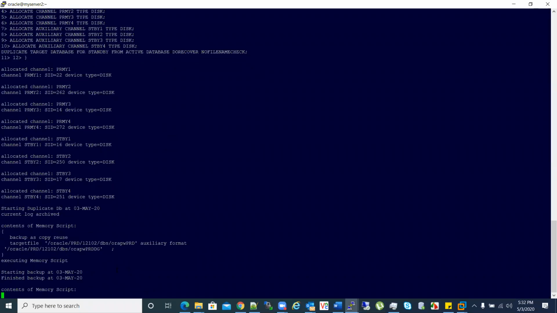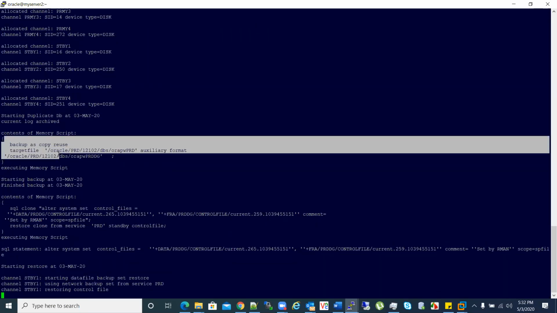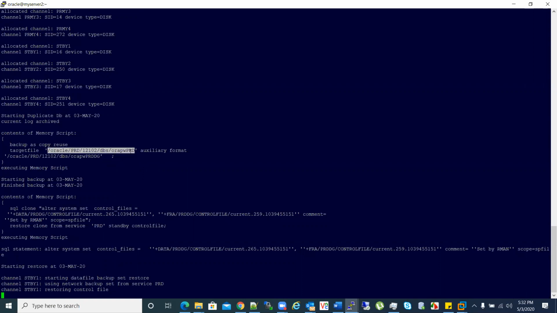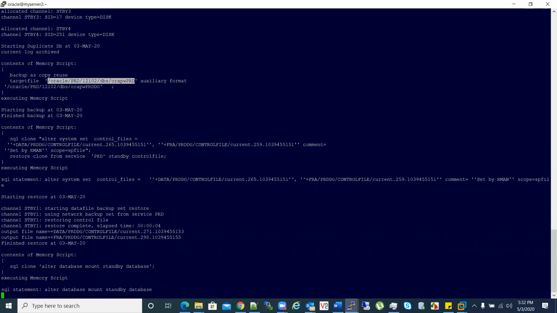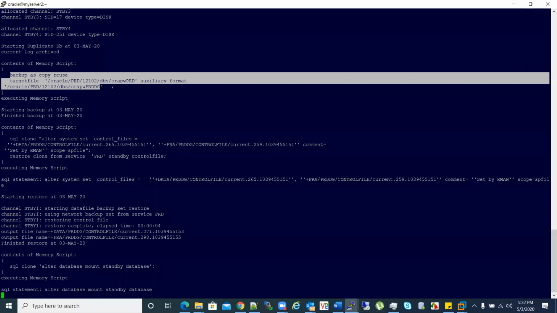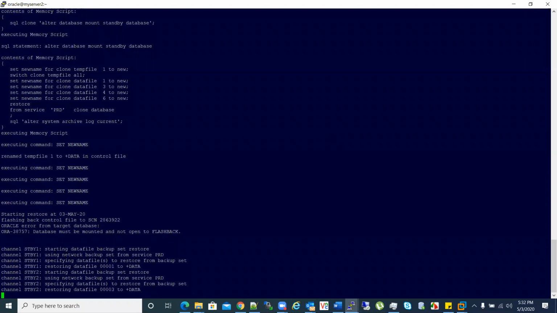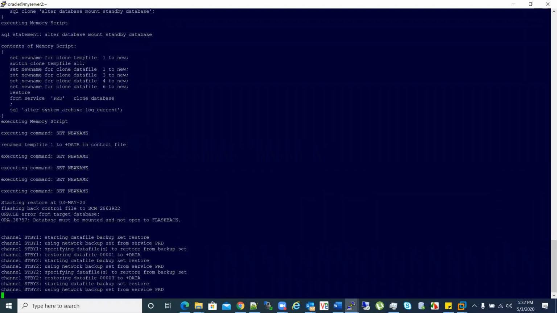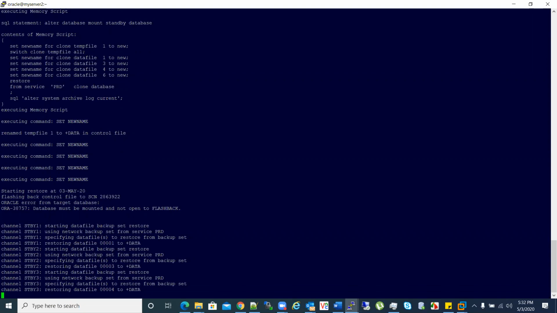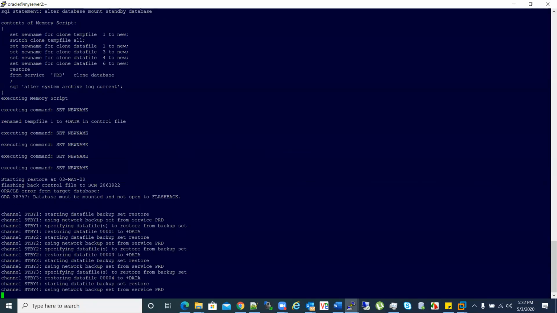Okay, so if you see here, it is copying the password file, which I already copied, which means we don't have to manually copy that. It copied the password file, it restored the control file, and now it is restoring all the data files.